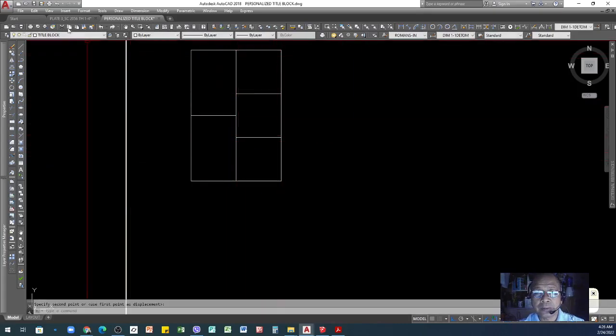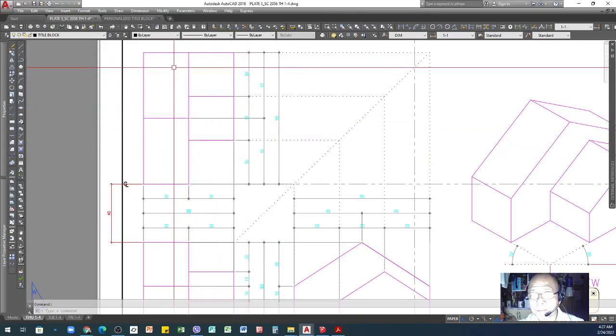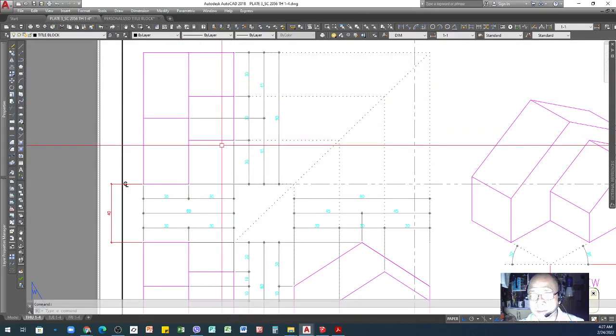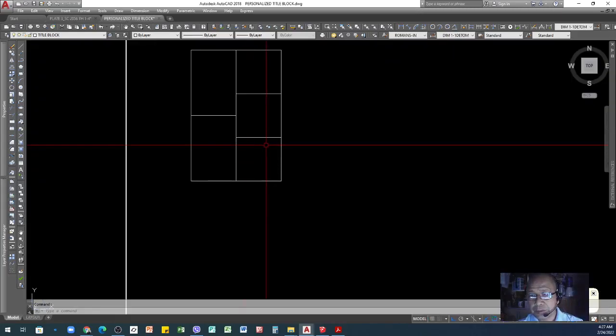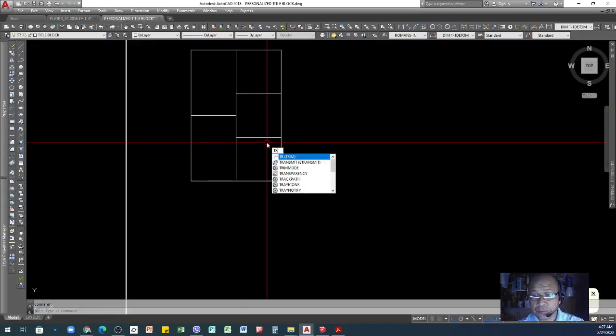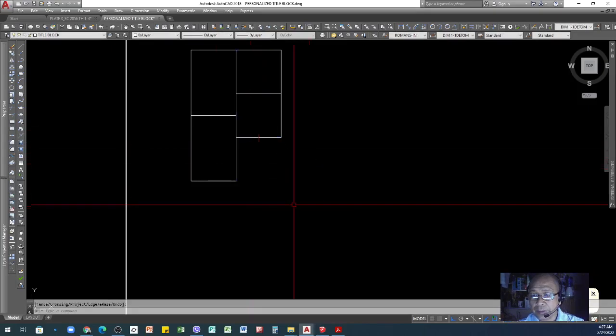So I think it is the same already as your plate number 3, except that we need to remove this portion here. So how to do it? Just use the command trim and then remove this one.